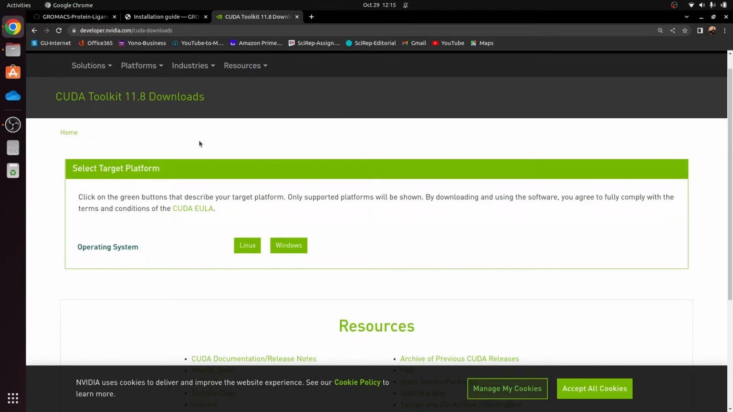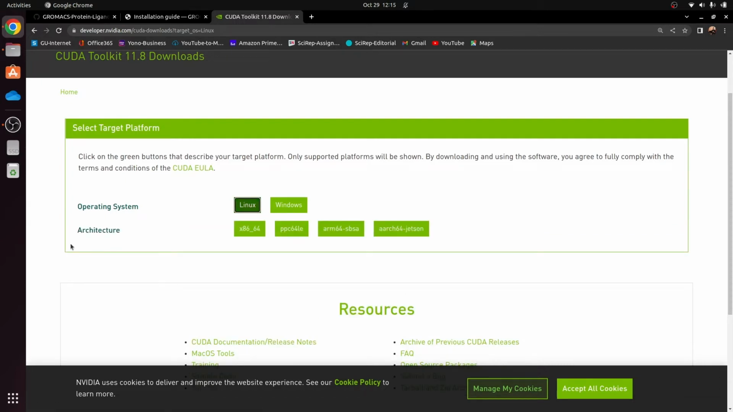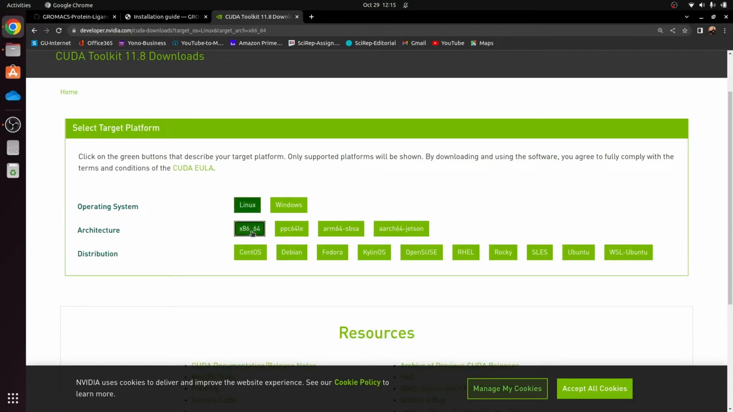Now what you need to do is, if you are using a Linux system, and why? Because this is more preferred, so this is what we are trying to do. You just select the operating system which says Linux. Now the architecture: if you are using an Intel CPU or an AMD CPU, then probably you have the architecture which is x86 64 bits. So this is the architecture. You just press on it.